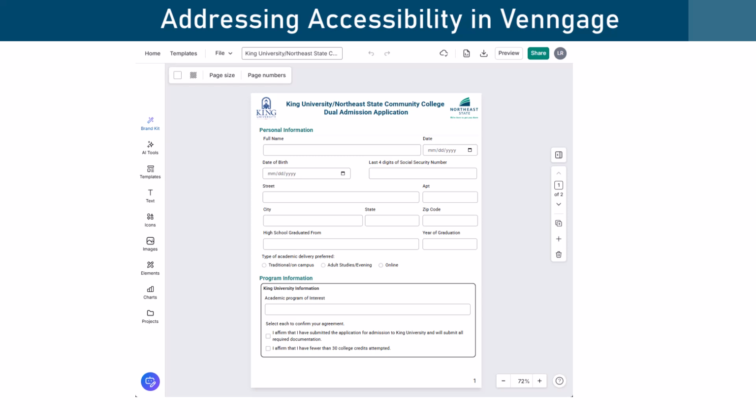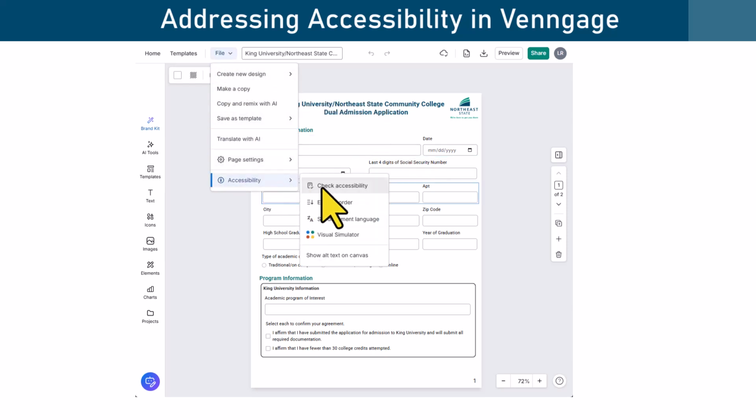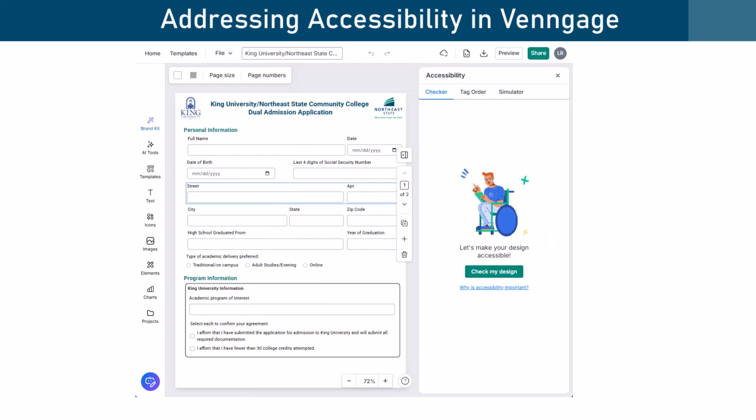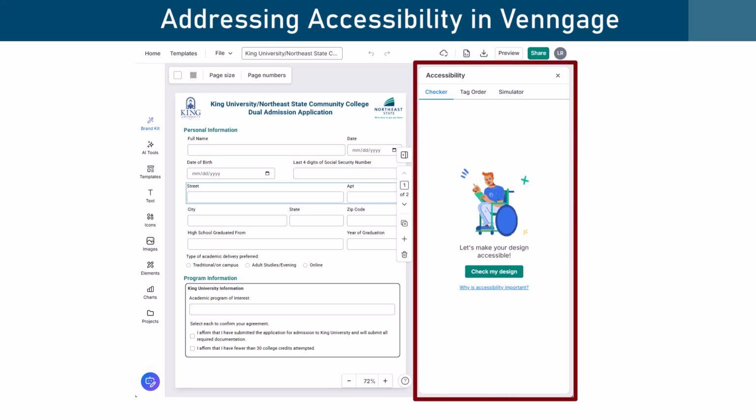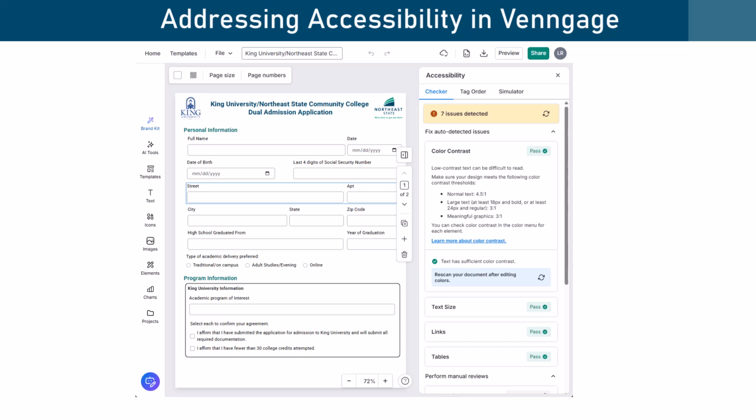Like many other programs, Vennage has an accessibility checker. To access, select File, Accessibility, Check Accessibility. The Accessibility pane opens on the right. Select the Check My Design button to run the accessibility checker.